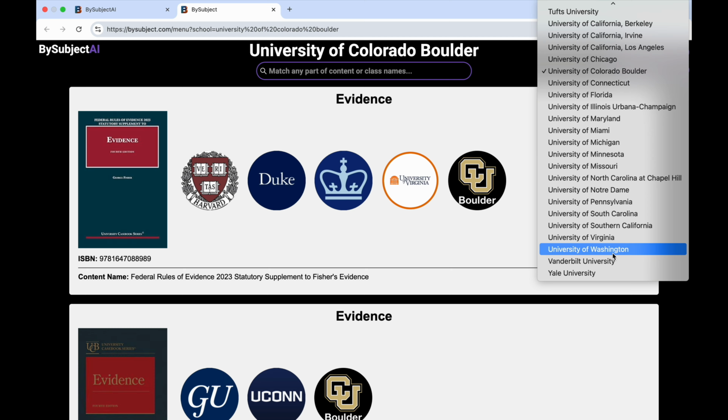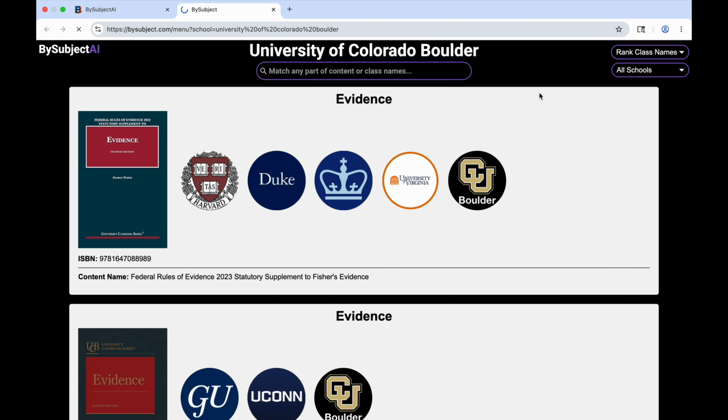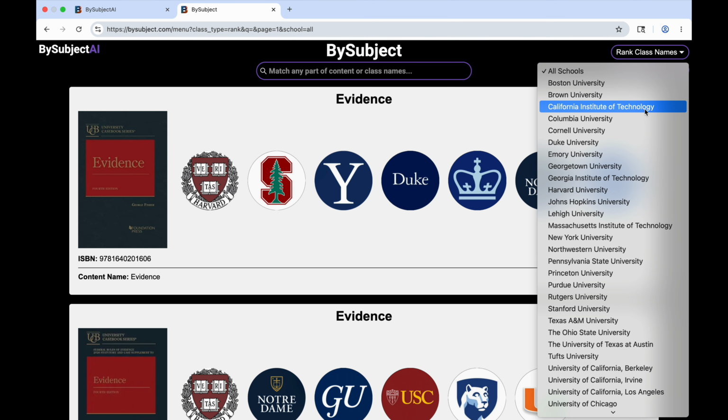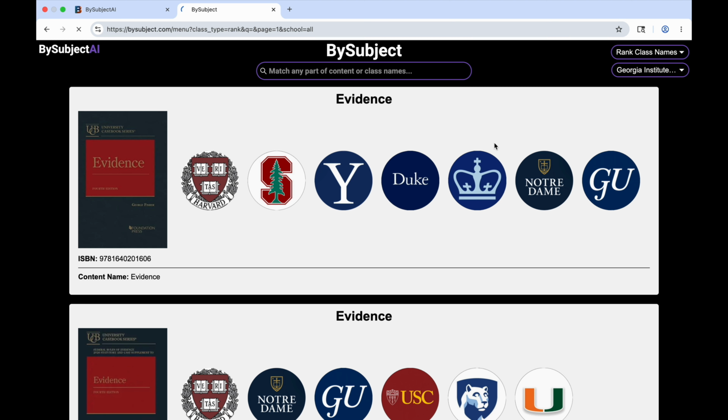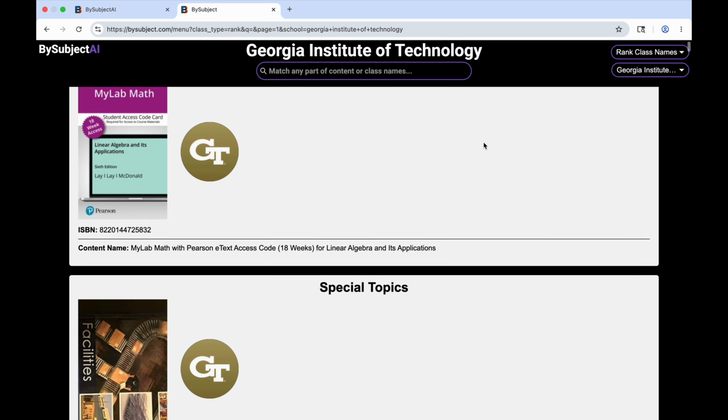And the user can filter by a school, or they could filter by all schools. And if they filter by a school, however, so for example, if they filter by Georgia Tech, then the course names are in ranked order. So linear algebra is obviously a course that's offered by a lot of universities, so it happens to be the top ranked course here.